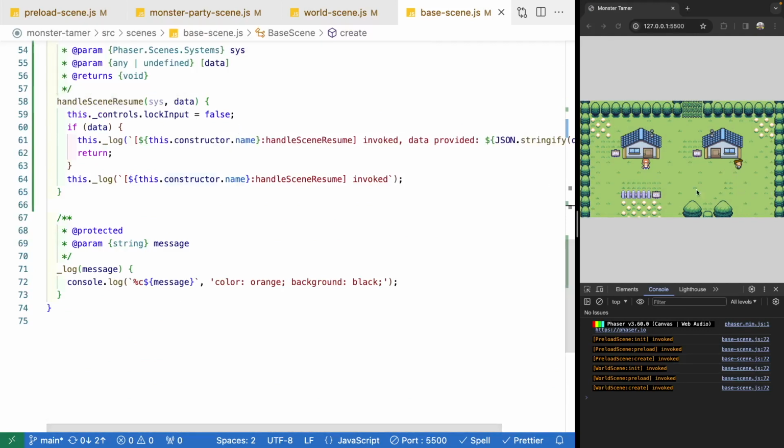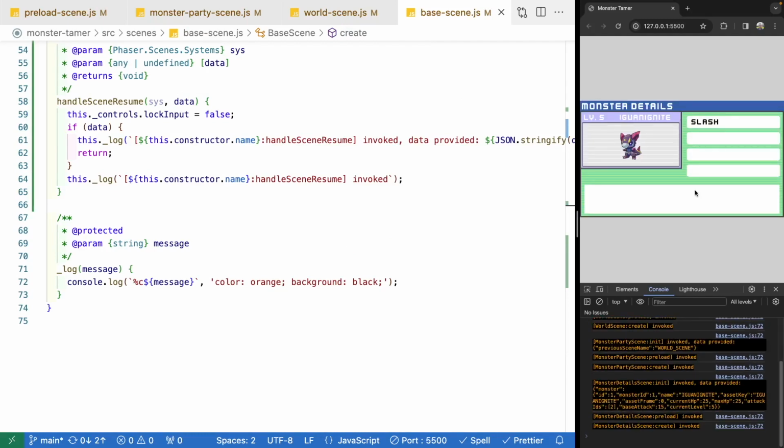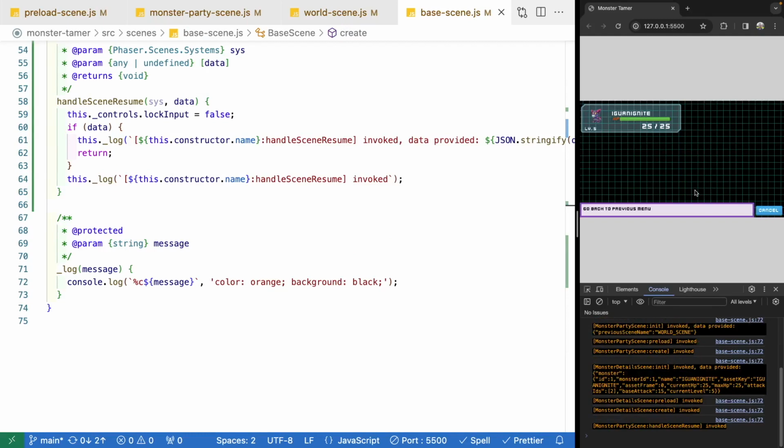So now back on our scene, let's go into our menu. We'll select our monster. And now if we hit a button to go back, we can see our input is unlocked.